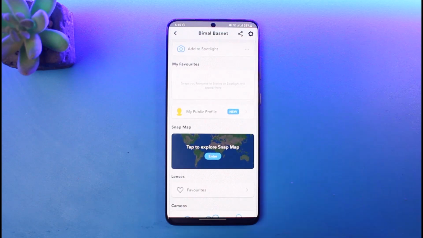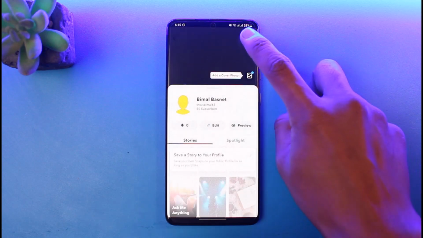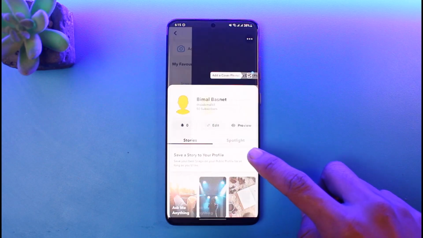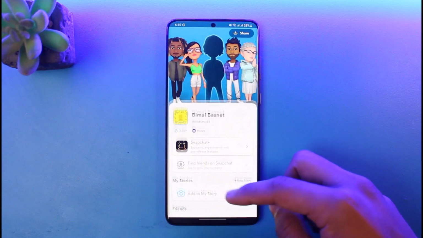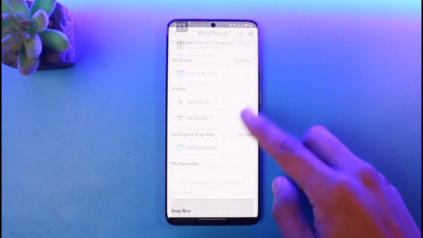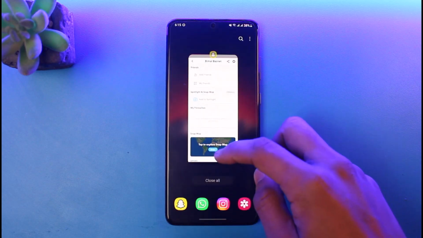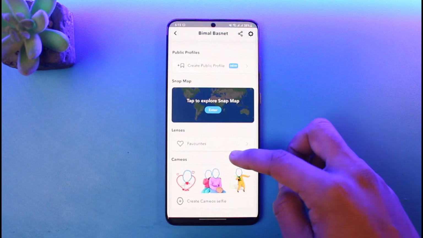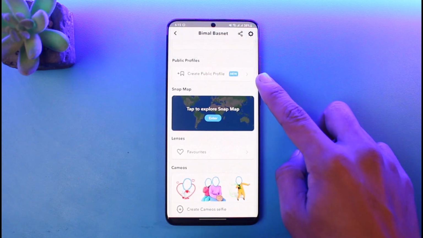Now, there are a few steps that you need to do in order to create your public profile. So first, I'll go ahead and delete my public profile to show you guys by tapping on the three dots, choosing the option called Delete Public Profile. And basically over here, I'll just go ahead and refresh it a couple of times in order to show you guys that I'll also be able to create a public profile. So if I go ahead and open up Snapchat, tap on the profile icon again, and scroll down, you'll find the option called Create Public Profile.